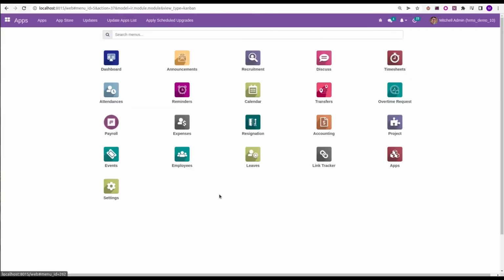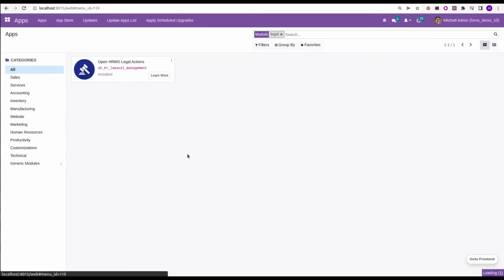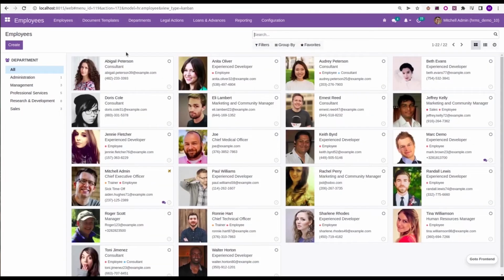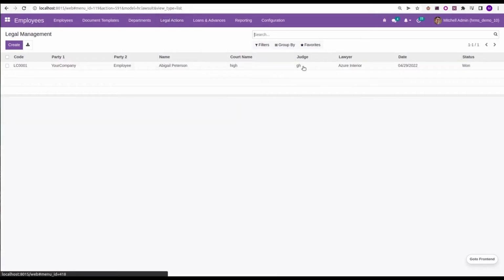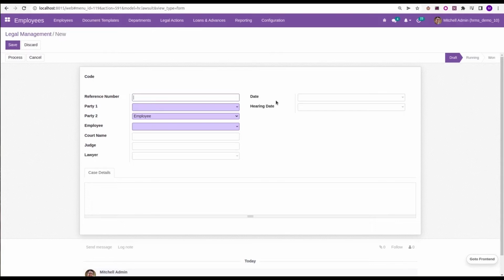For accessing that feature, we need to go to the Employees module. Under the Employees module, we can see a new menu, Legal Actions. This is a tree-like view for the legal actions. Here we can create the legal action requests. Click on the create button, and a form view will appear.